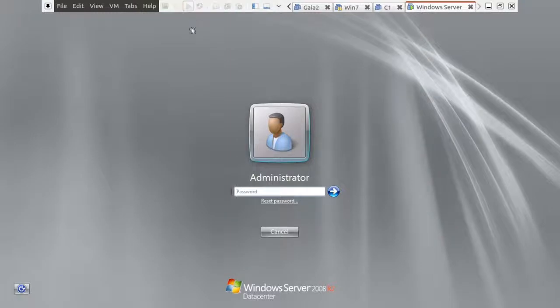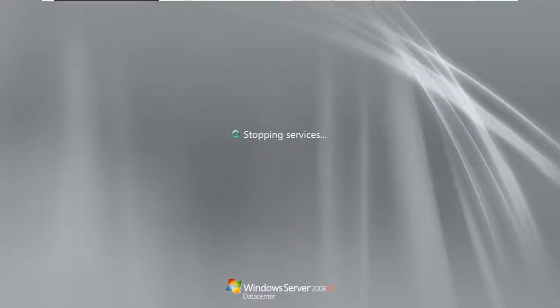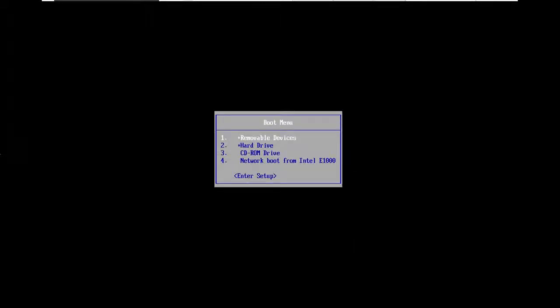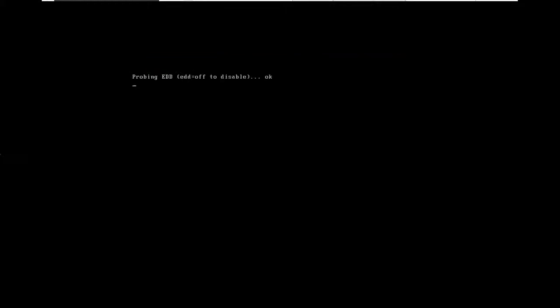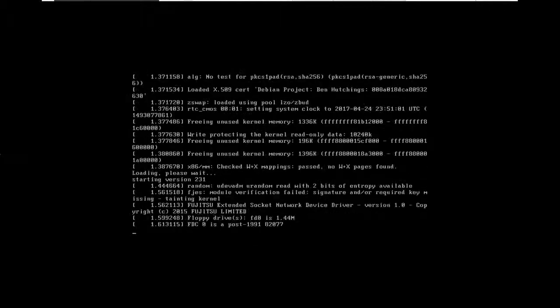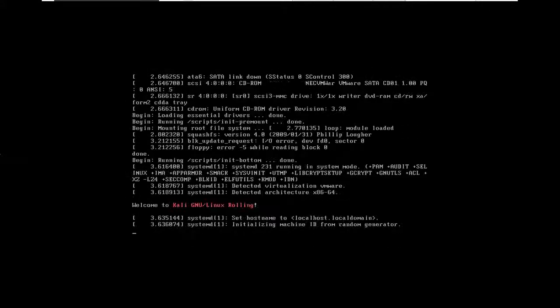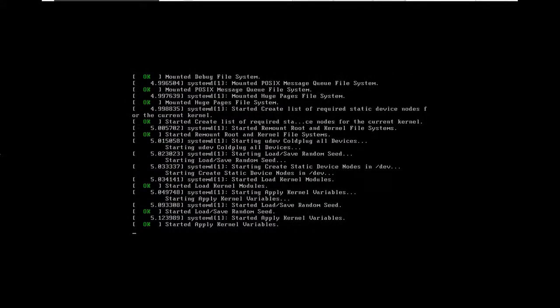Now restart this machine. I boot from the DVD, which I have already inserted live. It is currently loading all the files.